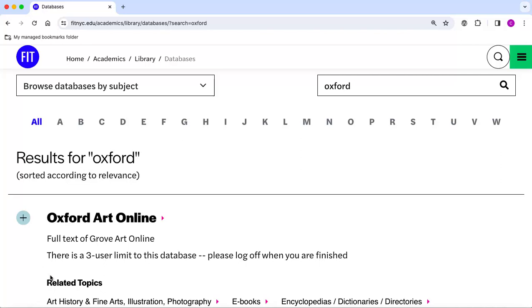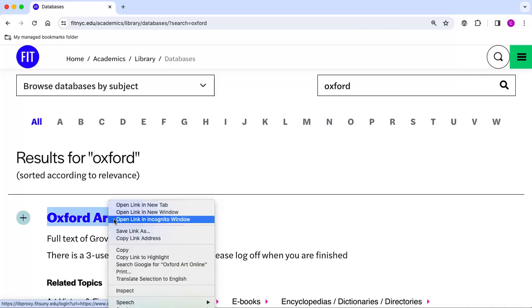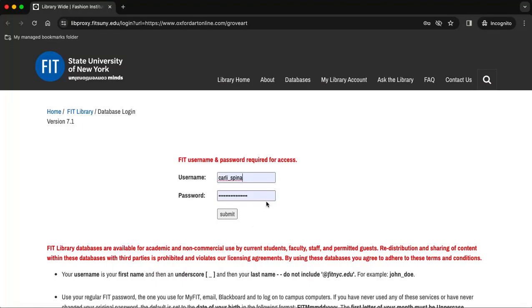So to actually log into this database, I'm going to click on the title. Now, as a reminder, it's usually good to use an incognito window in Google Chrome, or if that's not possible, a private window in Firefox to access our databases. To do that, I will right-click on the database and click Open Link in Incognito Window. From here, I'll log in using my FIT username, which is the first part of my email address before the @ symbol, and the same password that I use for Brightspace or my FIT email.